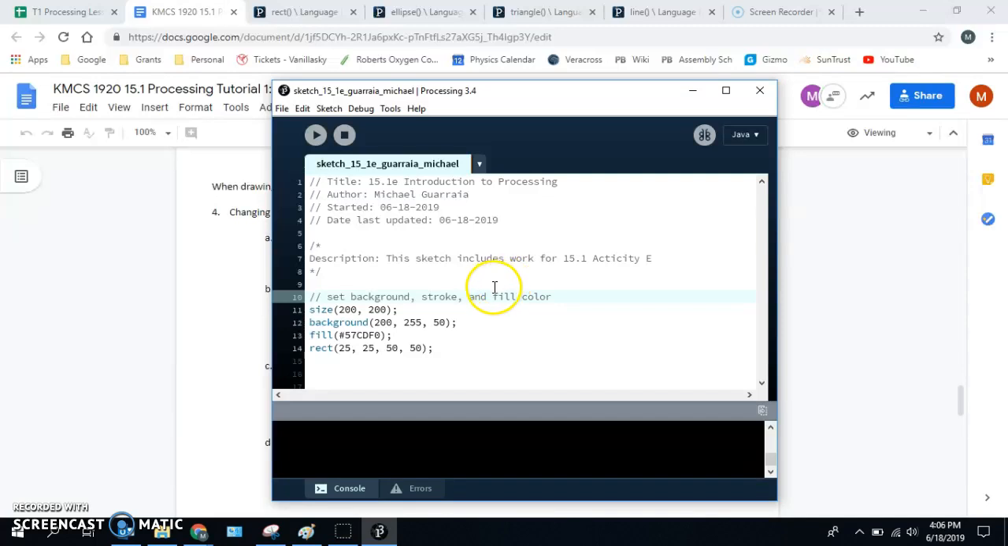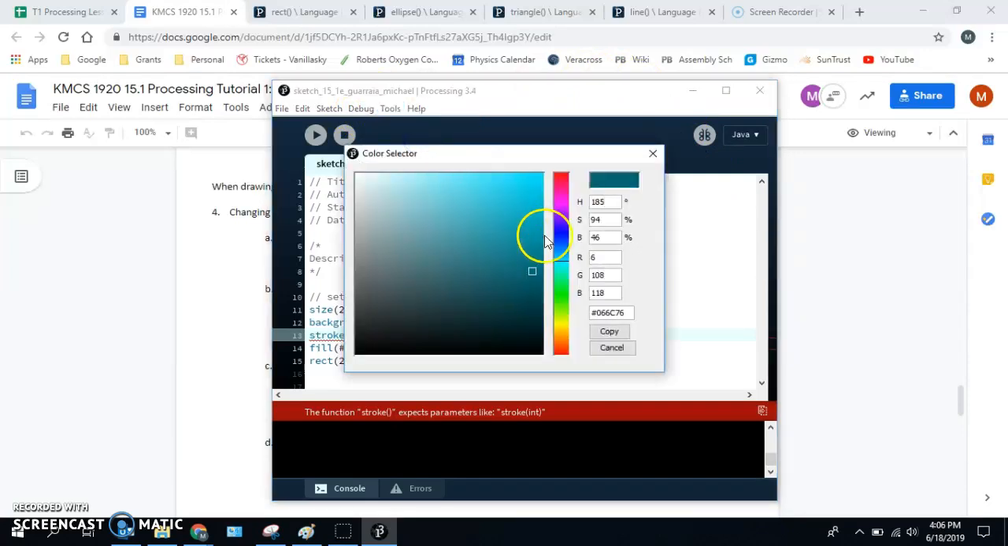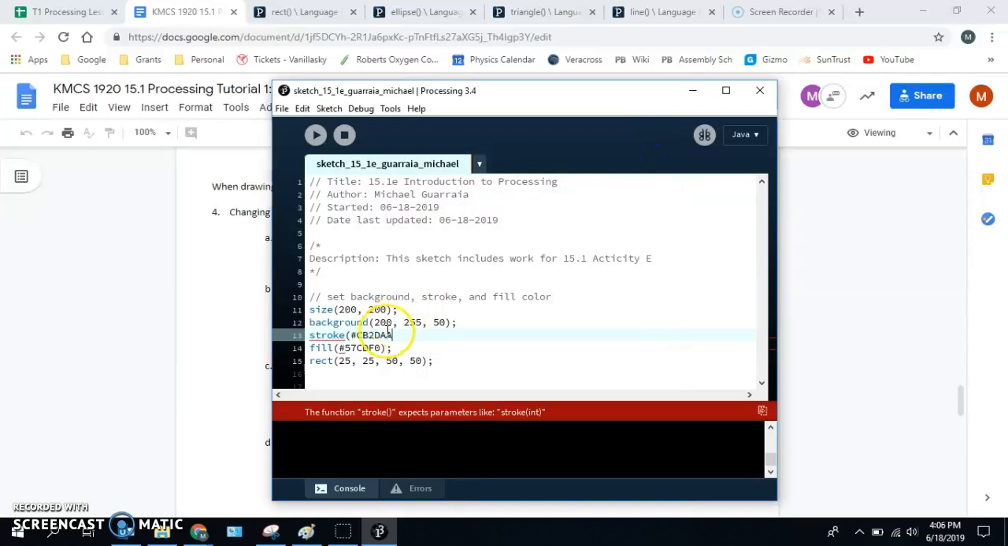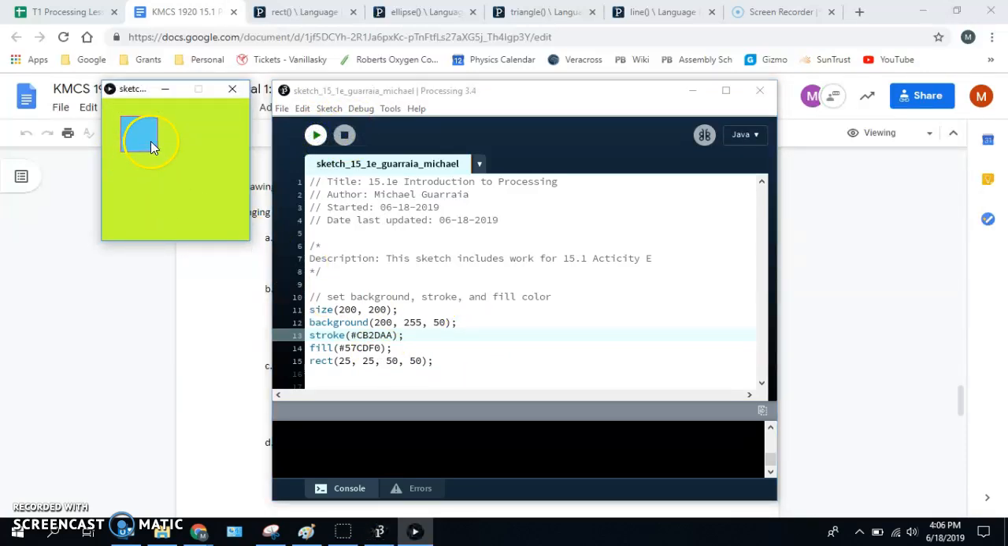So next, if I want to change the outline, which is what this stroke refers to, I can use this stroke function. I'm going to do that just like I did with the fill, before the rectangle. So I can write stroke. I'll use the color selector tool, find some color that I like, copy that, paste it, and now I have some nice outline color here, that reddish color that I picked.